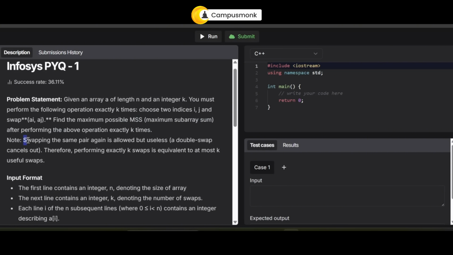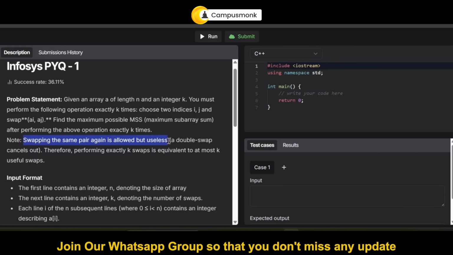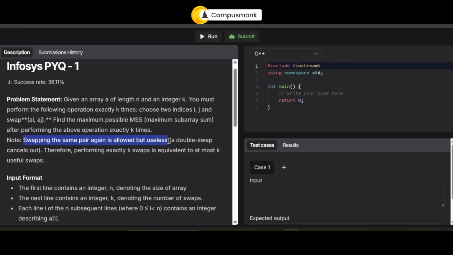I mentioned this, alright? Note that swapping the same pair again is allowed but useless. Obviously, like I swap 1 with 2 and then again I'm trying to swap that 1 and 2 again. So again, I need the maximum. So obviously, if I'm choosing to swap 1 with 2, I'm going to choose 2 every single time, right? Because I want it to be maximum. So it is absolutely useless if I say that I'm going to swap it again. Does not make sense. A double swap cancels out. Therefore, performing exactly k swaps is equivalent to at most k useful swaps.